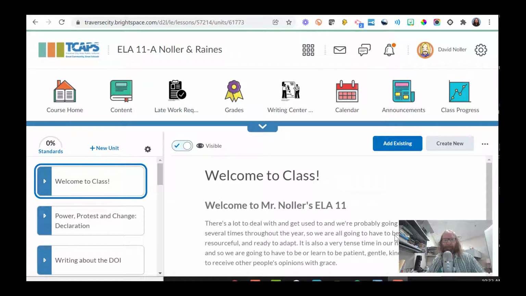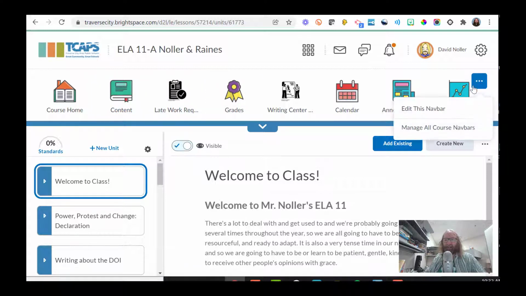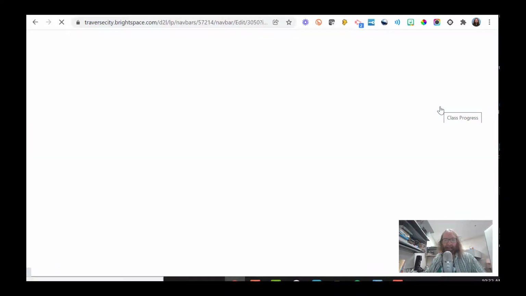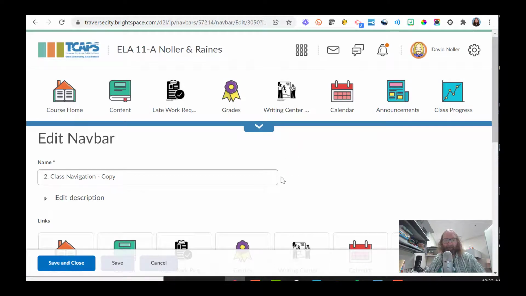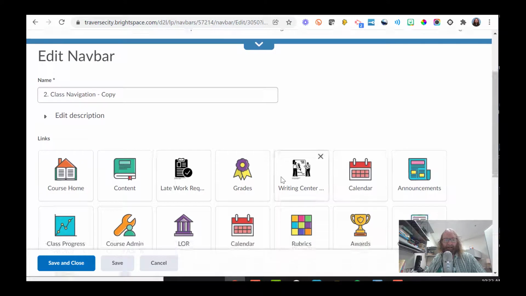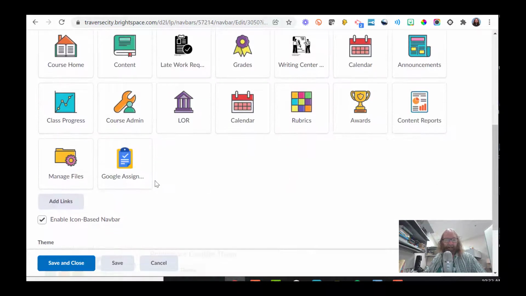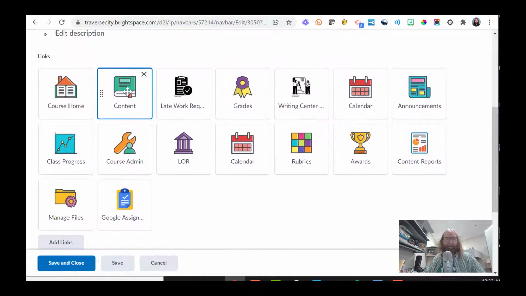This week we're going to be focusing on the Content tab in Brightspace. If you do not have the Content tab available in your navbar, go to your navbar settings, go to Edit this navbar, and add that Content tab to your navbar so that you can get to it quickly. Just a quick reminder, you should be able to go to your Edit settings here, click on Add Links, and then find Content. If that's not on your page, it would be helpful if you had that there.